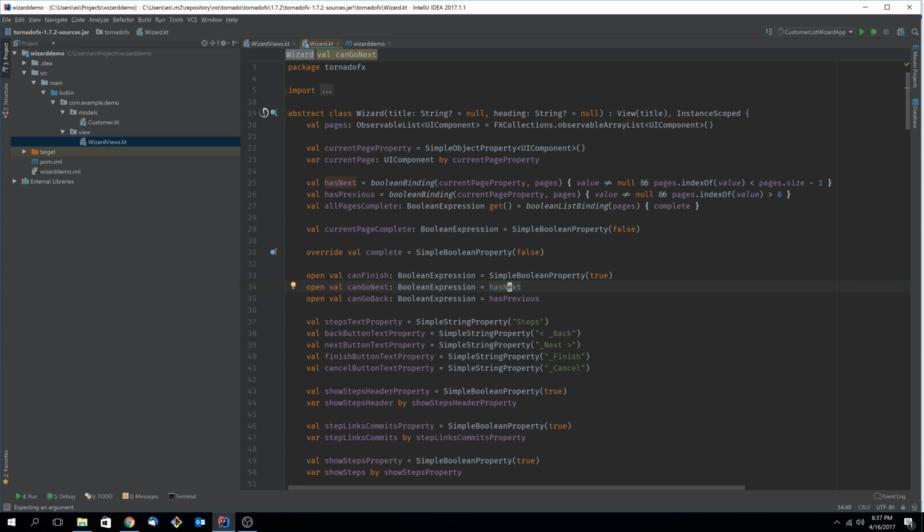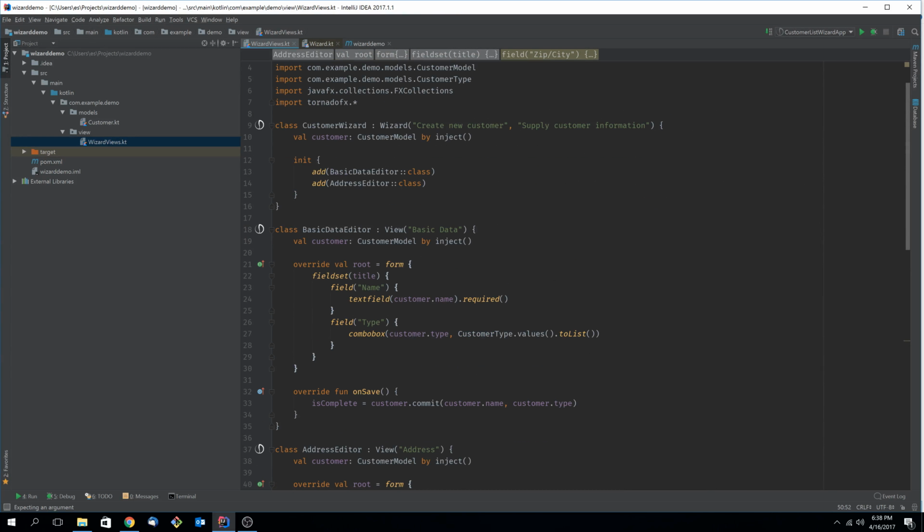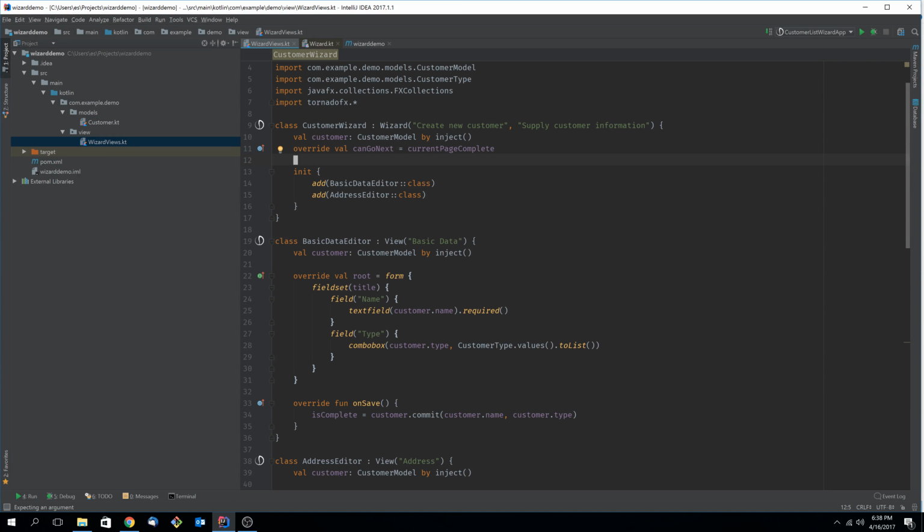But whenever you hit the next button, you won't be taken to the next page if the current page is not completed, controlled by the completed property of that view. But we can now change this. So instead of saying can go next is dependent on just has next, we can say that we can go next if the current page is complete. That's another Boolean expression that we can use in our wizard. So let's take this and override the can go next inside our wizard. In here, let's override val can go next and say that, okay, you can go next if the current page is complete.